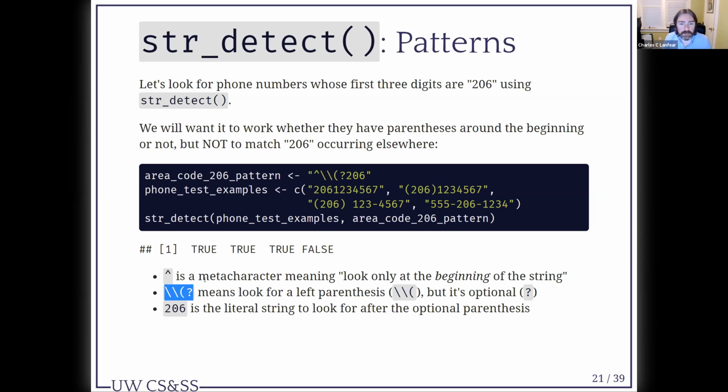Okay. Next, the 206 here is the literal string 206. So if I read this again, you can say at the beginning of a string, look for an optional parenthesis followed by a 206. So this is going to allow one of 2 things: parenthesis 206 or just 206 alone. Either way, they have to be at the beginning of the string.